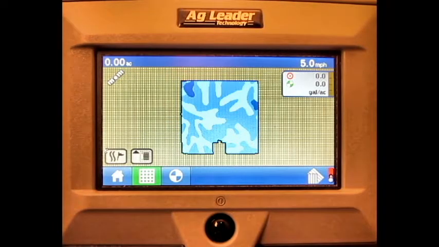We have now covered how to load a .irx prescription on an application configuration run screen on the Ag Leader Edge display.